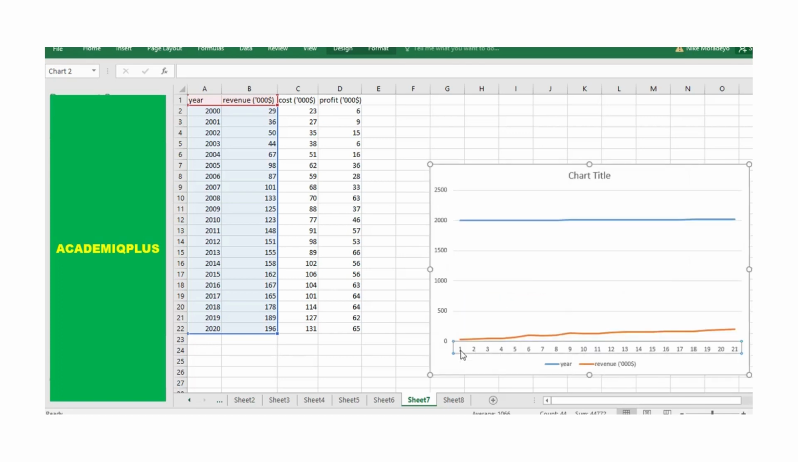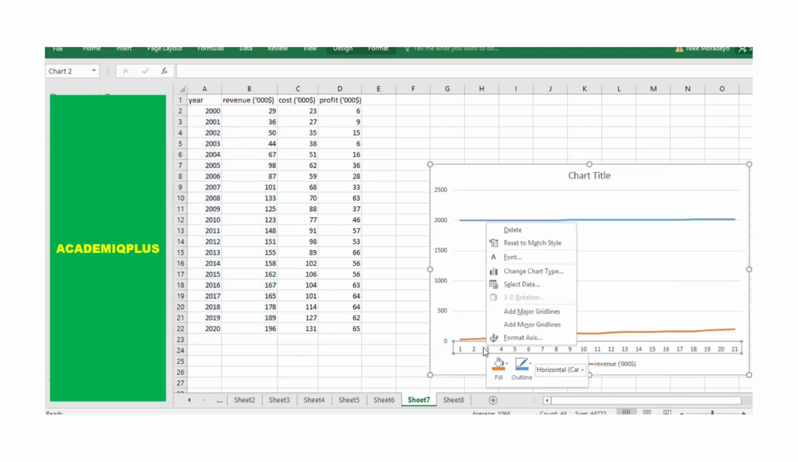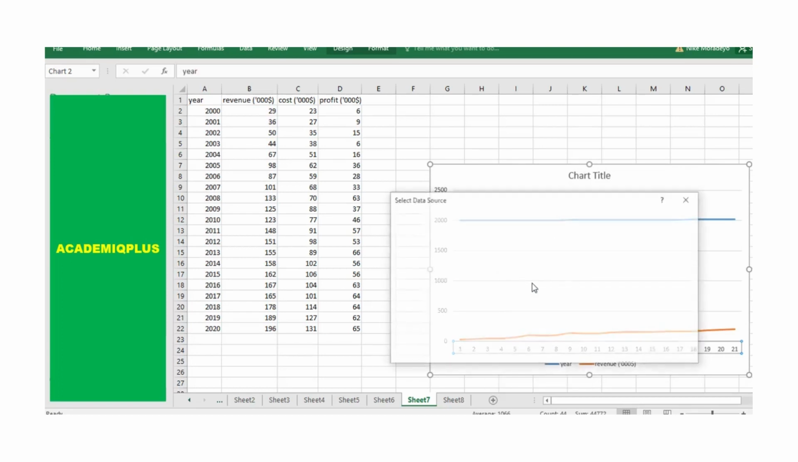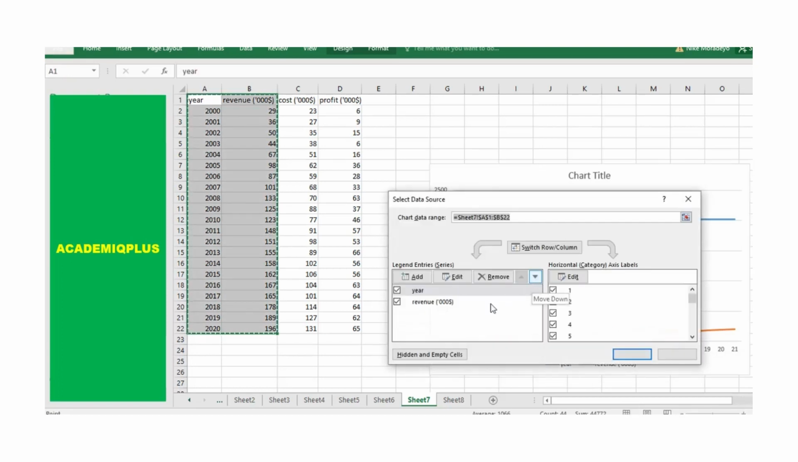Okay, starting with the x-axis, click on it and right-click, select Data. You can see this is in numbers 1, 2, 3. This is not what we want. The horizontal axis is supposed to show years from 2000 to 2020. Let's start with this place. It's already checked, but we need to remove them.